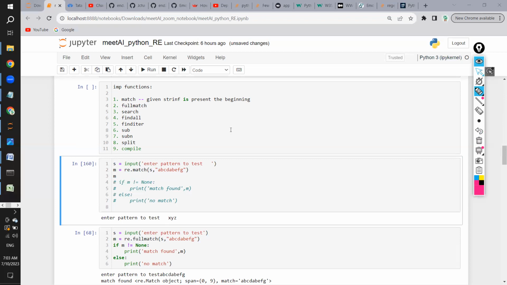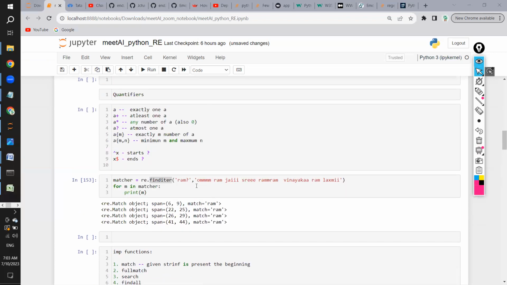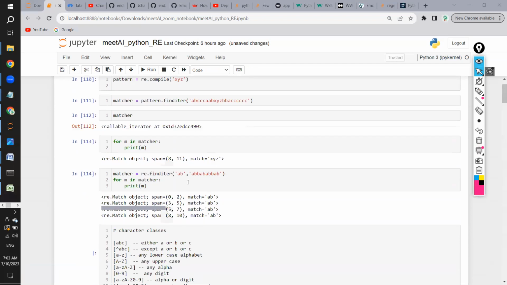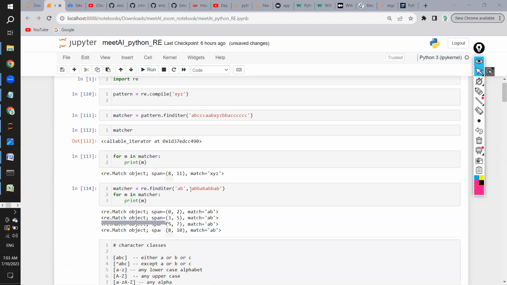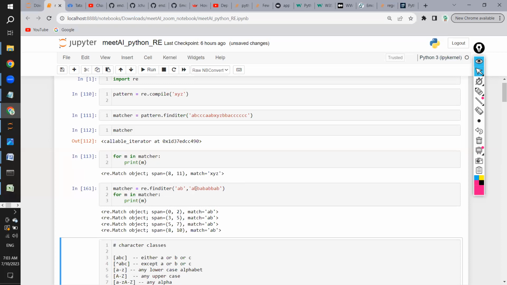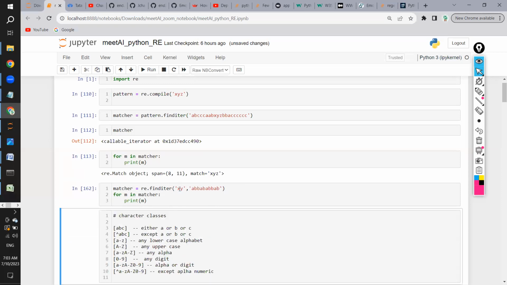If I go back and take a simple example: here, what I'm doing is saying match AB in this text. What am I getting? I'm getting all of these, because AB is present here, here, and here. But if I search for XY, what am I getting? Nothing, right? Because XY is not found in this text.